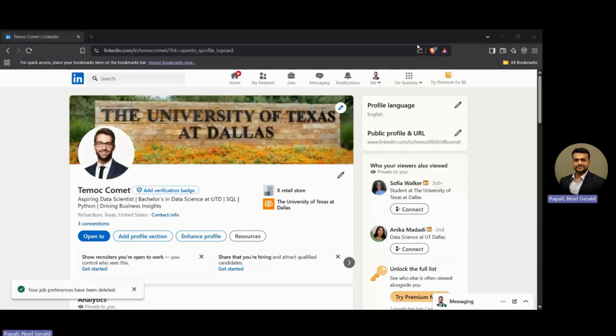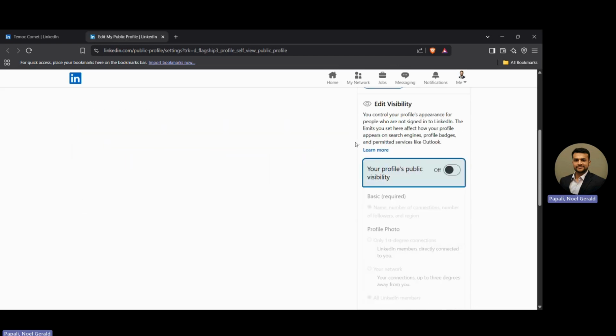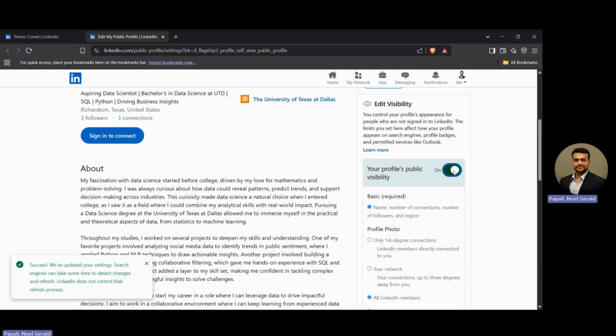One more important step is to make sure your profile is visible to everyone. For this, click on the Edit button next to your public profile and URL, and it opens a new window. If you scroll down, you'll see an option to set your profile's public visibility to public. Click on this and turn this on. This way, anyone who views your profile can see all the information you have added. If you don't have this set, visitors won't be able to access everything that you have shared.